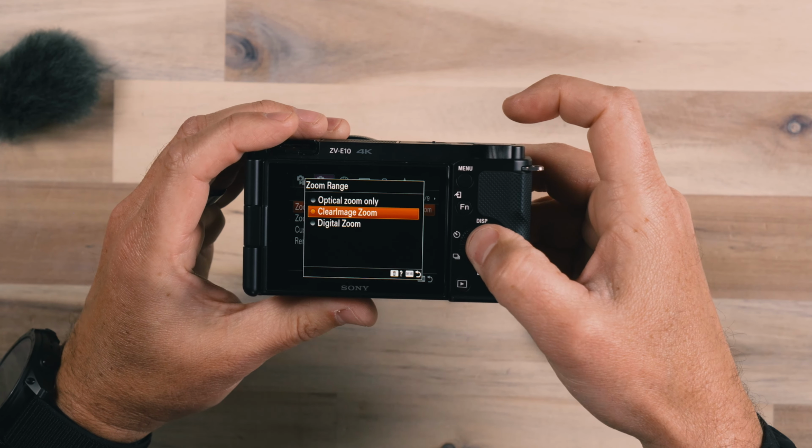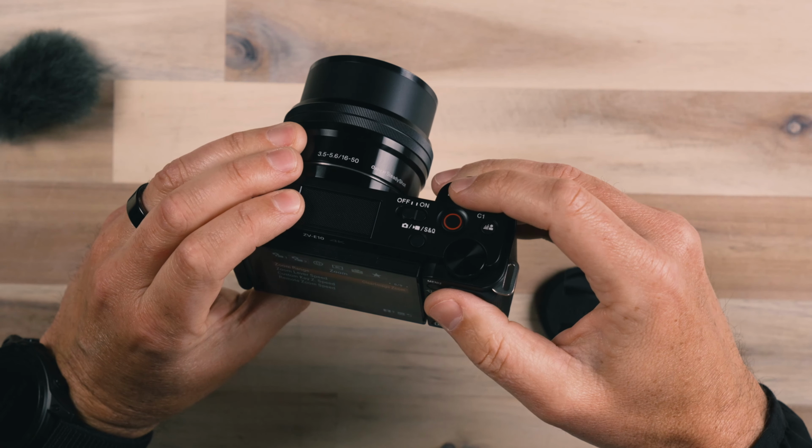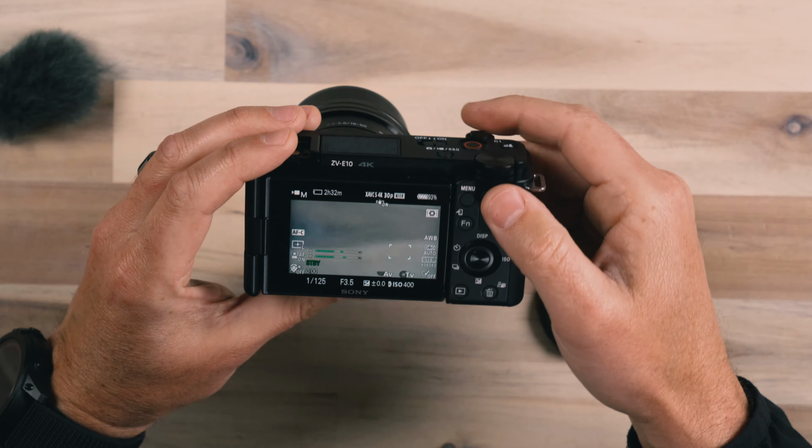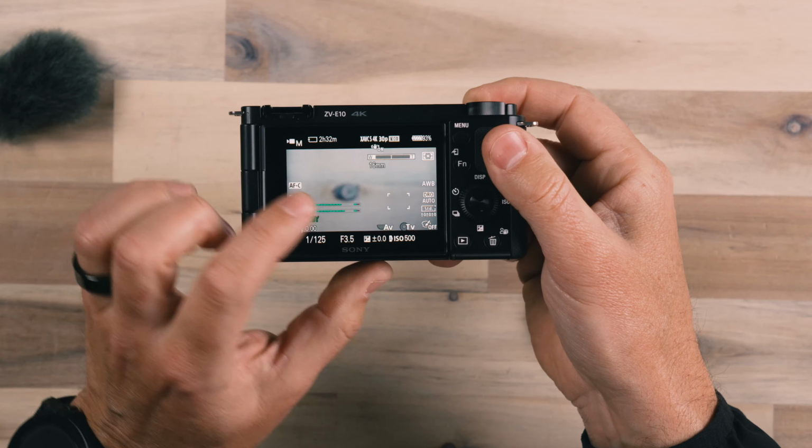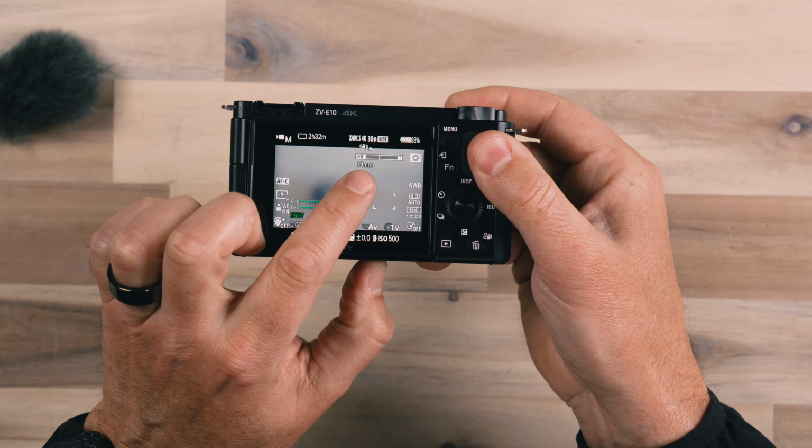Now, depending on what lens you're shooting with, you might find yourself wanting a little bit of additional zoom range out of a lens. If you're shooting with a prime lens, which is a fixed focal length and you don't have any zoom at all, clear image zoom is a fantastic option because it allows your camera to zoom a little bit beyond its natural capability.